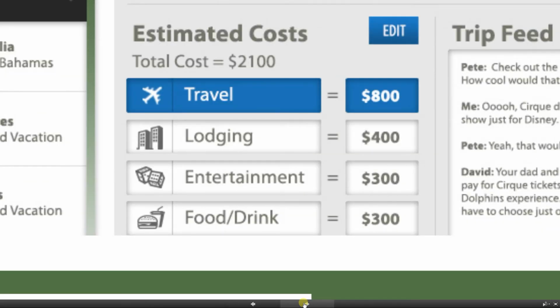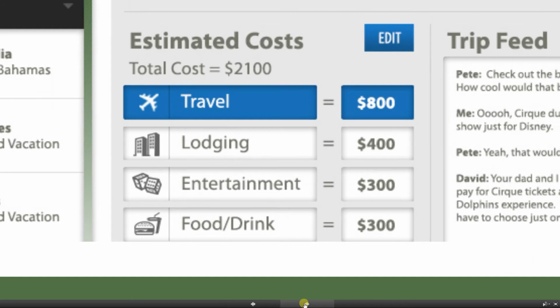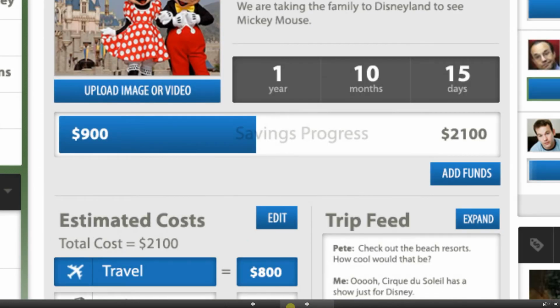Now we're looking at estimated costs. When you create a trip, it asks you, what do you think you're going to spend? Guesstimate your costs. You can change them at any time as we're in the planning stages, unless of course you've already booked something. So when you make that budget, you put that stick in the mud, you can see your savings progress.